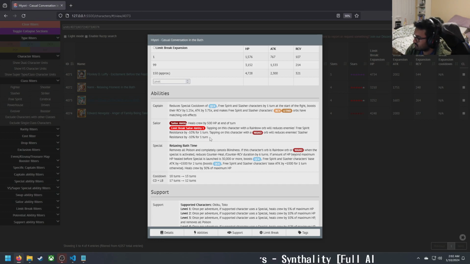Okay. That's pretty neat. So you can get one or the other, but not both. That's all I can really say about that. There's nothing else remarkable there. Removes poison, completely cancels blindness. Removing poison, whoever needs to do that? This character's orb is Rainbow or Wano. Reduces counter heal and counter recovery duration by 6.